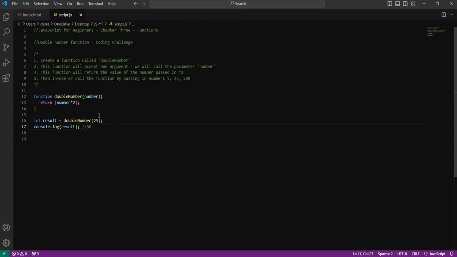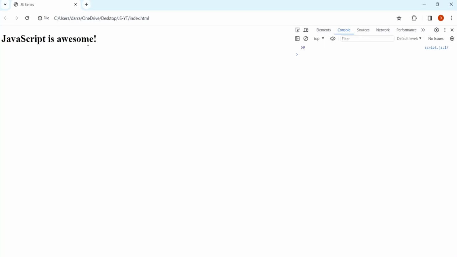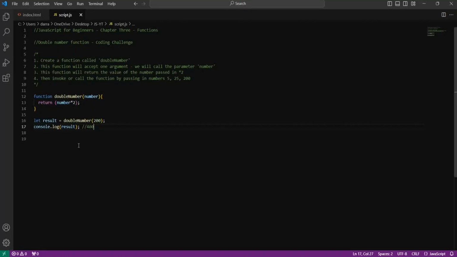Awesome. And then lastly, if we want to pass in 200 to our function, well, double 200, or 200 times 2, should be 400. So if we save and refresh, we get 400. Okay, awesome. So that's how you write a function in JavaScript that doubles whatever number was passed into it. I'll see you in the next one.